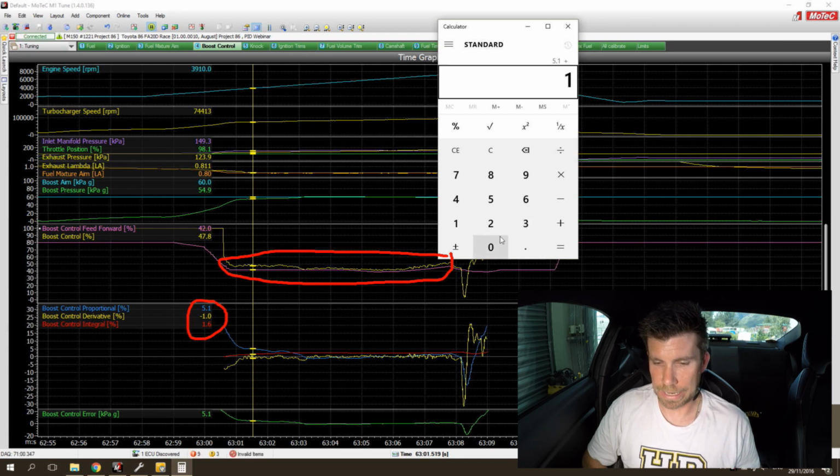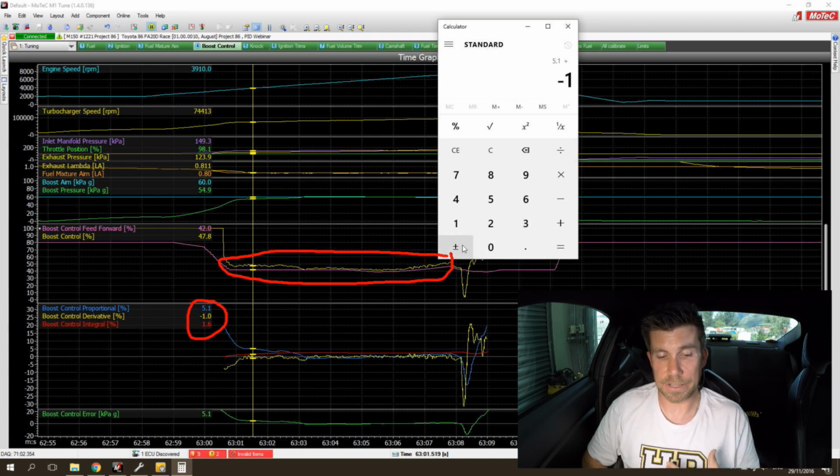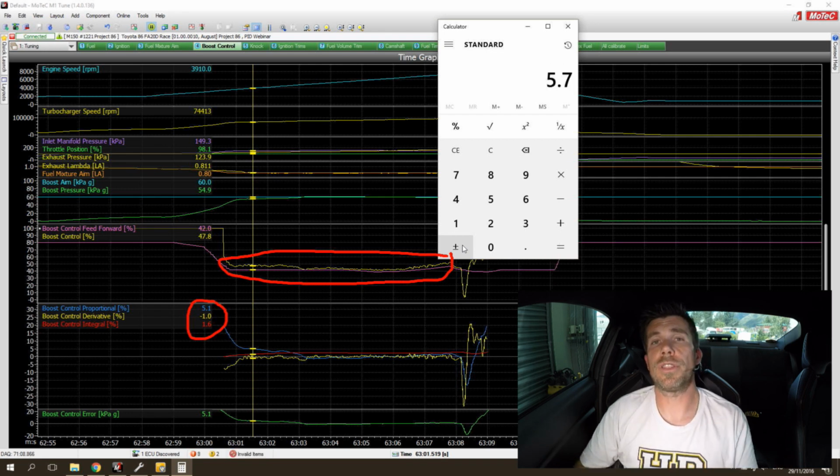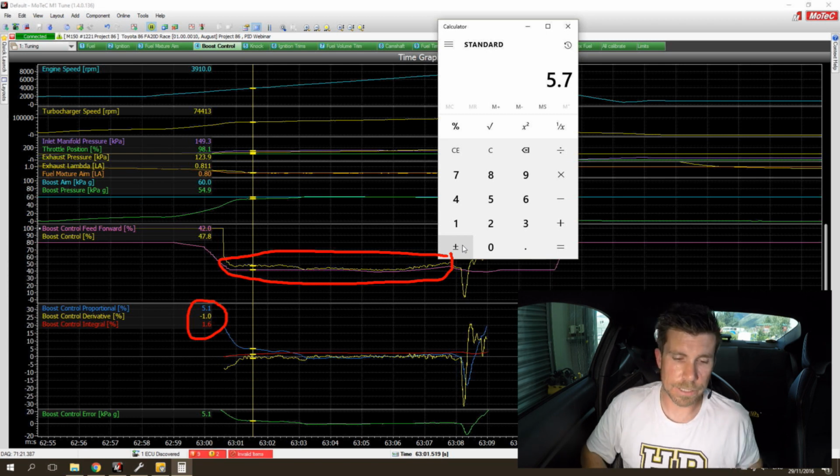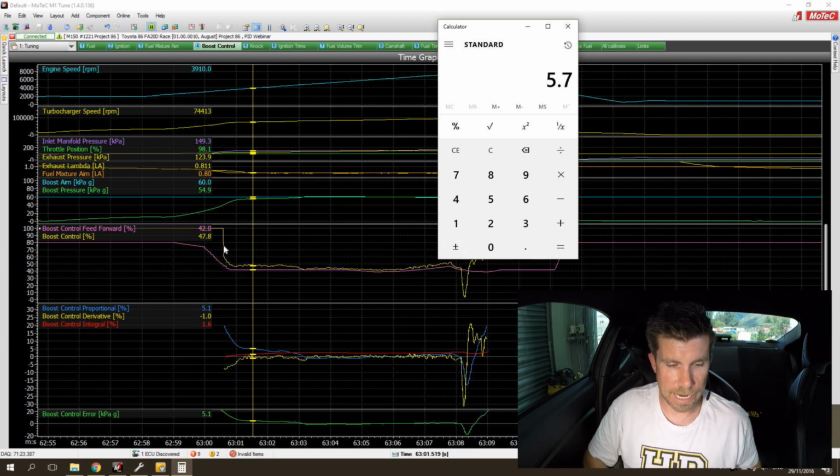We have negative 1.0, which is our derivative gain, and then we have 1.6, which is our integral gain. So the cumulative effect of our closed loop system here, our three gains, is a positive value of 5.7%. That's going to be, remember, added on top of our feed forward value. So if we look at the feed forward table, our feed forward value at that particular point is 42%.